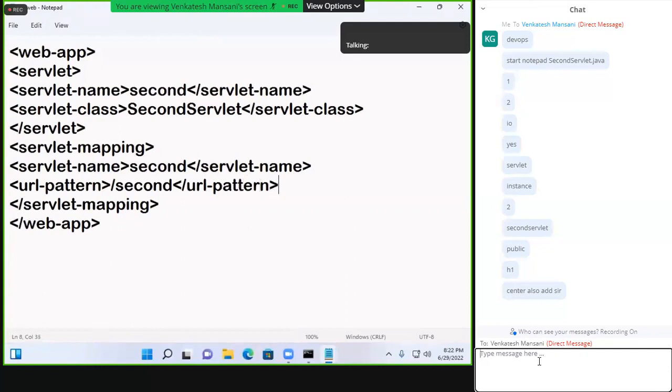Yesterday, for the program, the username, var file name, I gave first. Servlet name is demo, and URL pattern is test. Three different names I gave. Now here I'm writing second, second, second. All second I'm writing, so that is also valid. Like that also you can write.